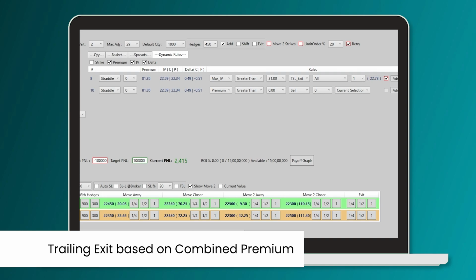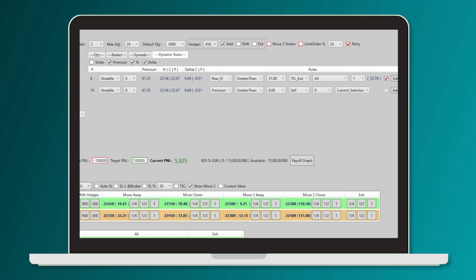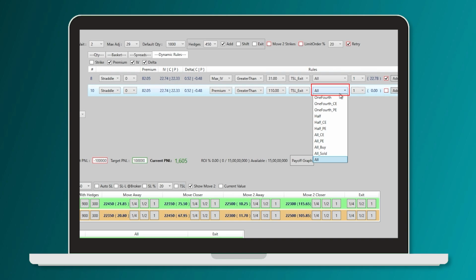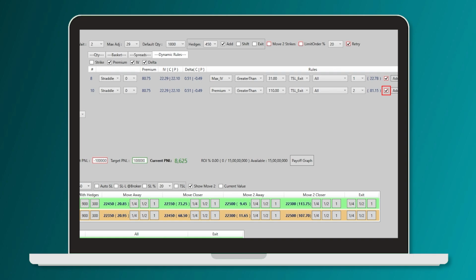Trailing exit based on combined premium. Similarly, if you want to trail the combined premium by every 2 points and exit when the value is breached, you can do this by selecting strangle or straddle. Choose premium, choose greater than, type 110, select TSL exit, select all, set by how many points to trail, and check the checkbox to activate the rule. For example, if the trailing point is 81.15, the trailing exit will decrease by 2 points for each 2 point drop from this level.